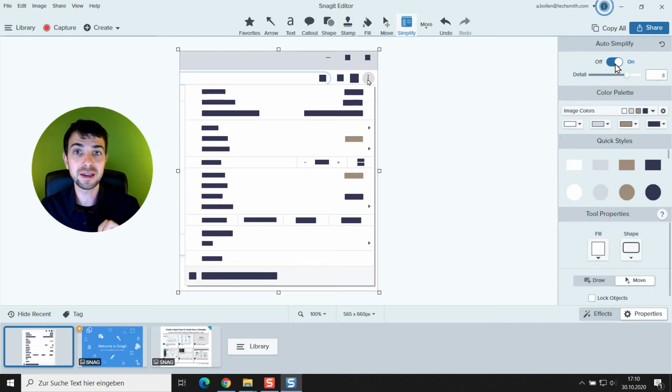Snagit automatically detects common shapes, text boxes, icons, and other similar types of screen content and replaces them with the familiar SUI shapes, as you can see right here. There's a lot of shapes that were created, and we'll get into that in a second, but nevertheless, all visible information is now simplified.